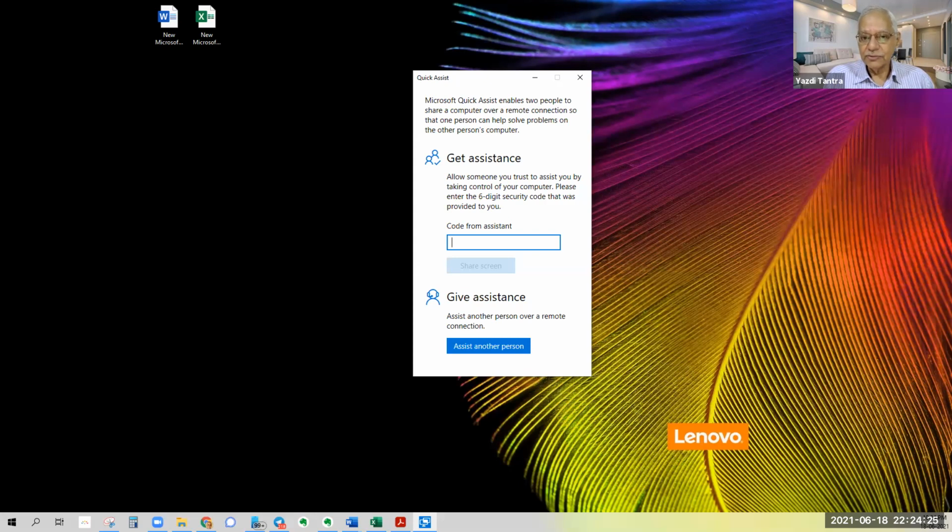Either they will start and give you a code, or you can assist another person and give them your code, and they will have to enter the code in this place, and then your computers get connected. Simple. So if you are helping your parents or your children remotely, this is the best way of doing it. Quick Assist. These are all built into Windows. Actually, the beauty of all this is all there in Windows 10 right from the beginning. It's only that we have to discover and keep discovering.